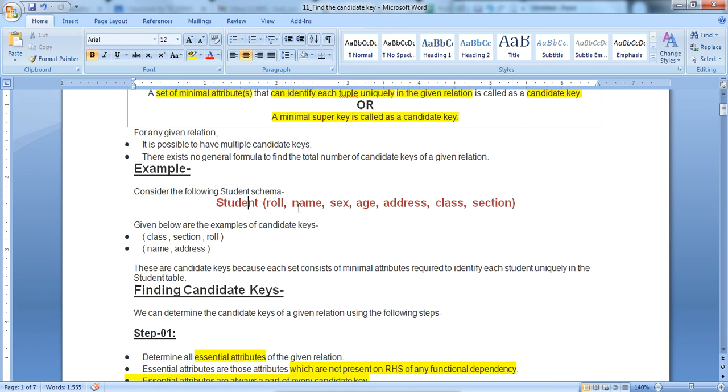Then a simple example: a student table with roll number, name, sex, age, address, class and section. Given below are examples of a candidate key. Class, section and roll: with the help of these we can find the unique row. Or with the help of name and address we can find the unique tuple or unique row. These are simply examples of some candidate keys. These are candidate keys because each set consists of the minimal attributes required to identify each student uniquely, right. That is the minimal attribute set which finds the unique row. That is the definition of a candidate key.